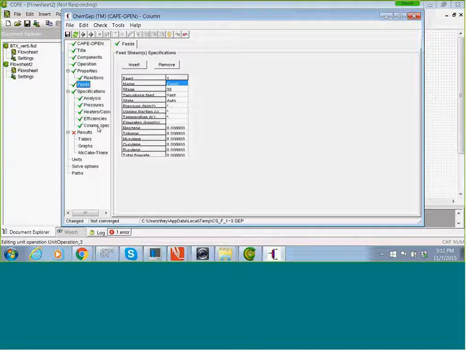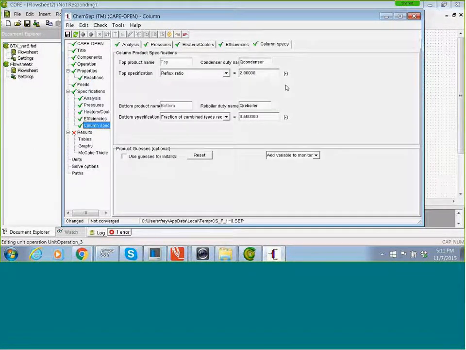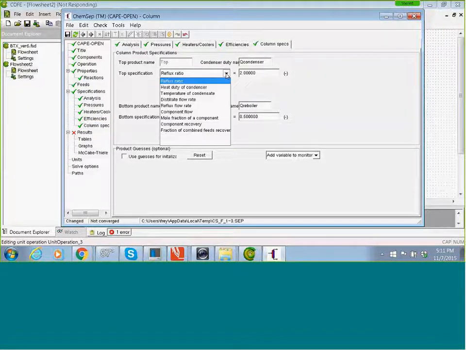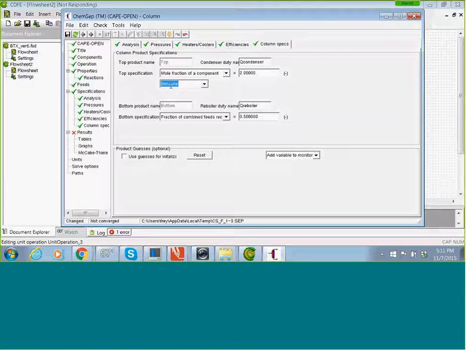And specifications, okay, the column specification. So you might remember back on part 2 of this video series, this column we had 95% purity of toluene at the top and 85% recovery of toluene at the top. So top specification, we can say it's mole fraction of a component. It's not benzene. You have to remember to change that. Toluene, the mole fraction of toluene at the top, and it's definitely not 2. If I remember right, it was 0.95 mole fraction.